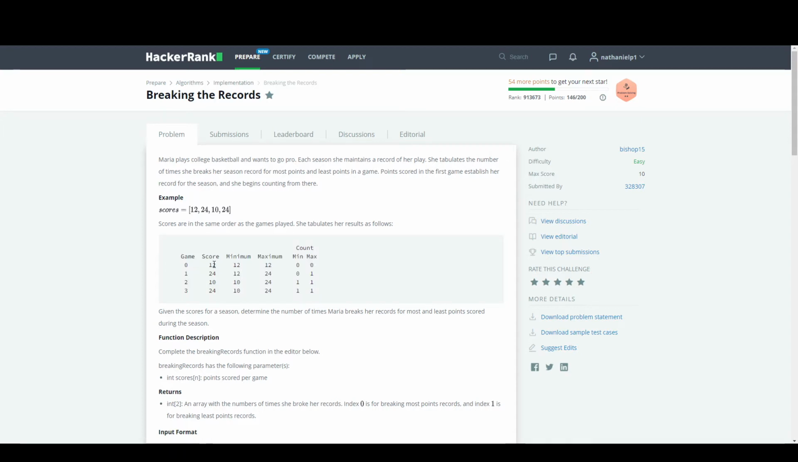So you actually have two records. You have a maximum record. So you have maximum, which is first it's 12, and then it's 24, and then it's 24 again. So it goes up once. And then you also have your minimum record. So the minimum currently is also 12, right? 24, it doesn't increase. 10 is lower than 12, right? So the min goes up. And then nothing's broken here, so it just stays the same.